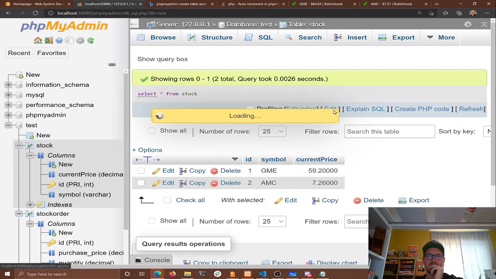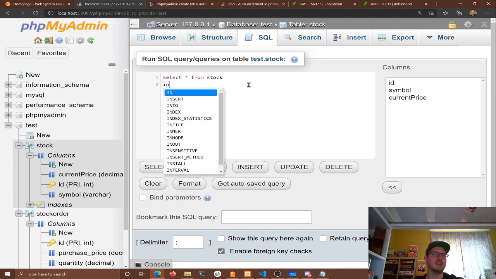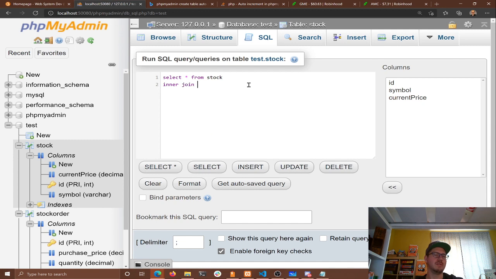Okay, now let's edit. Let's change it here. Now, if we want to connect the dots here and say, hey, find the relations here and give me some information, we're going to select star from stock. I'm going to say inner join stock order on stock order dot stock ID is equal to stock.id. So inner join is how we connect the tables together. Say, hey, match on this field here, where this one matches this one. There are other joins. Inner join is the most common. Again, take the database class if you want to learn more about the other joins. But for now, this is the one we're going to use because it actually connects the dots.